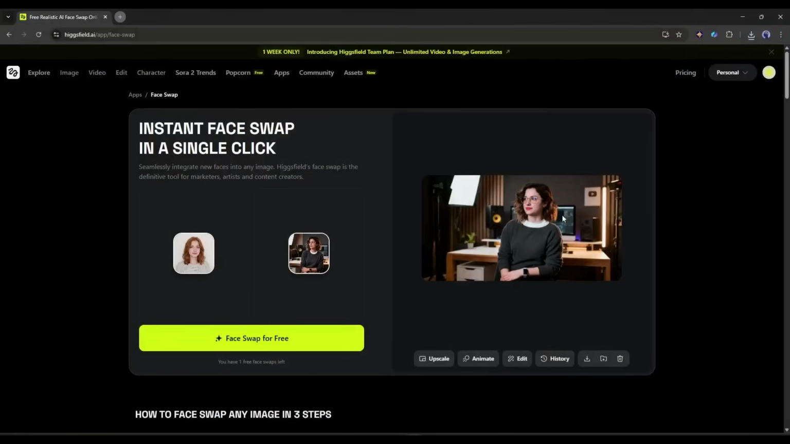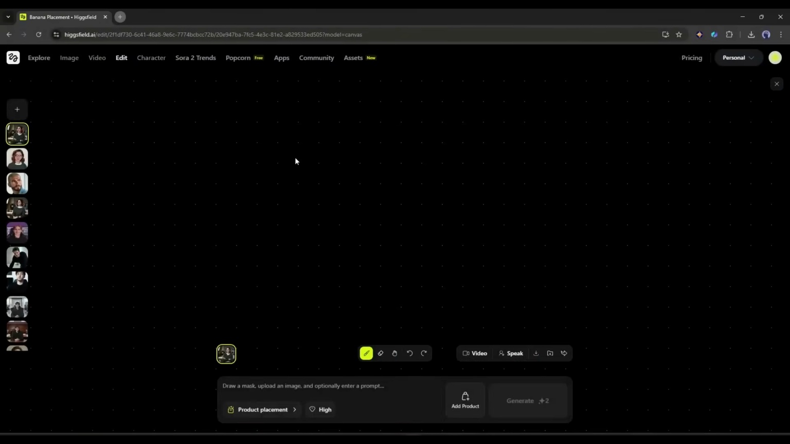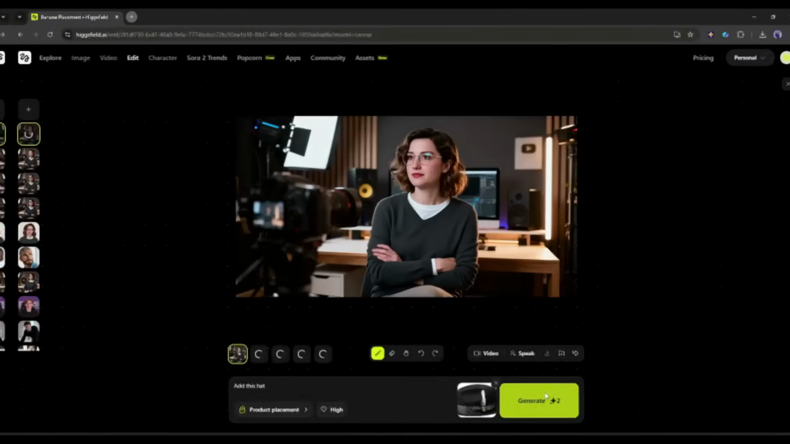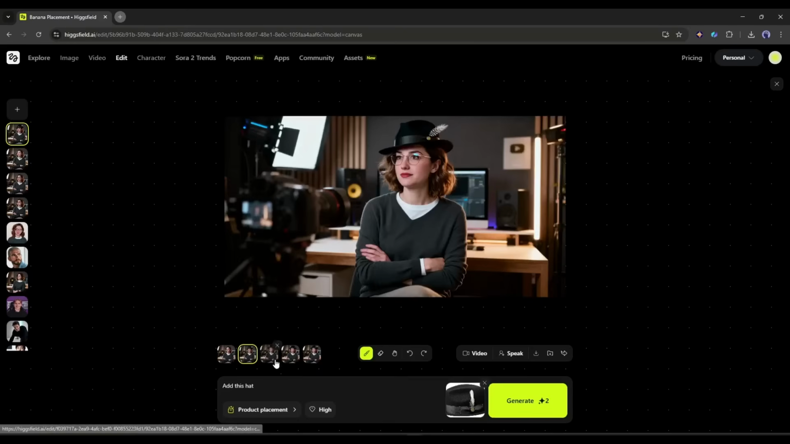Now on to the extras. Selective edits. Draw a mask over the area you want to change, add your prompt, and hit generate. It's fast, precise, and produces 4 versions for you to choose from. Try it yourself. It's impressive.